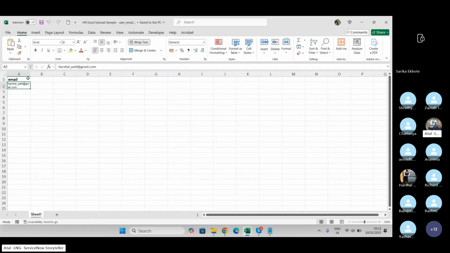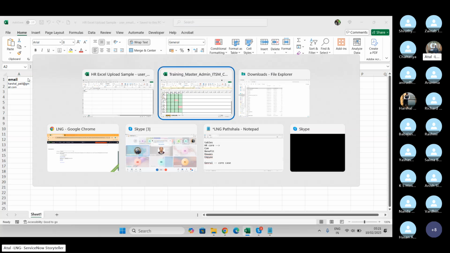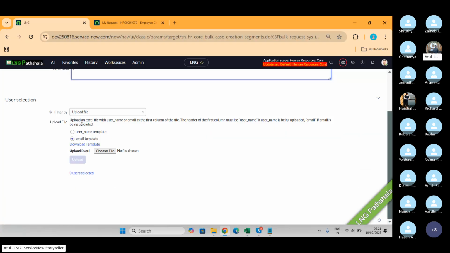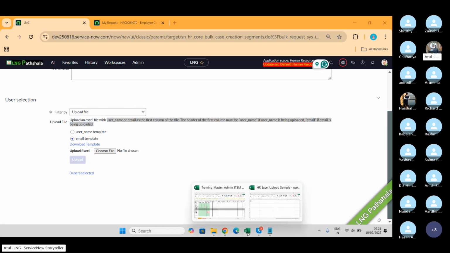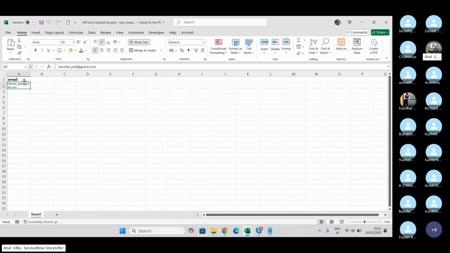ServiceNow says, upload an Excel file with the user underscore name or the email as the first column. Either put a user underscore name or put an email. That's all. Nothing else needs to be done. No other information is needed.